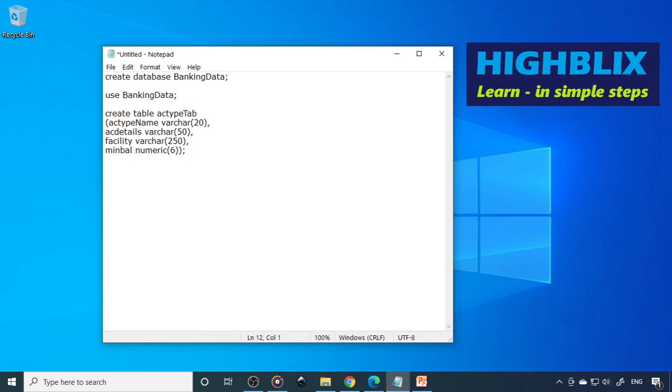Next one: now the customer has to create the account, therefore the customer account table. So you can say create table, this is the customer account table. Here is the account number. You can take varchar, or you can take numeric only. We'll give 10 digits, okay, 10 digits.